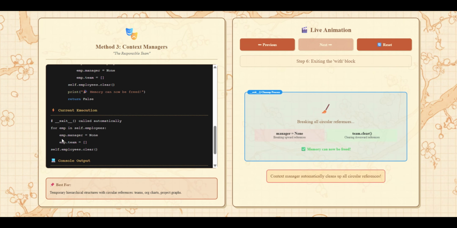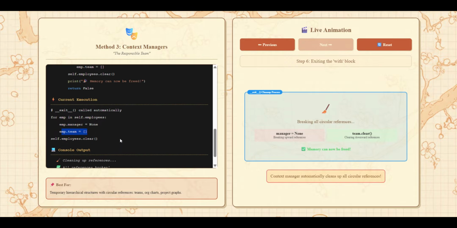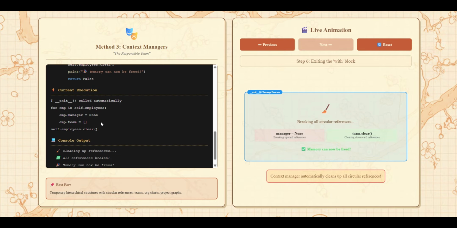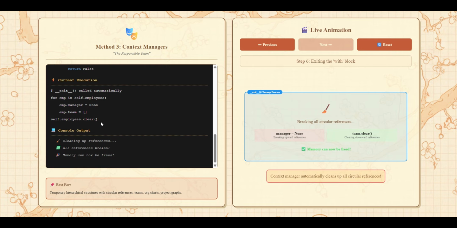First, we set the manager attribute to None and set the team attribute to an empty list. In that cleanup visualization, we are severing every single arrow, breaking every cycle. Then we clear the employee list. And boom! Memory can now be freed. All those reference counts drop to 0. Everything gets cleaned up immediately. No garbage collector needed.